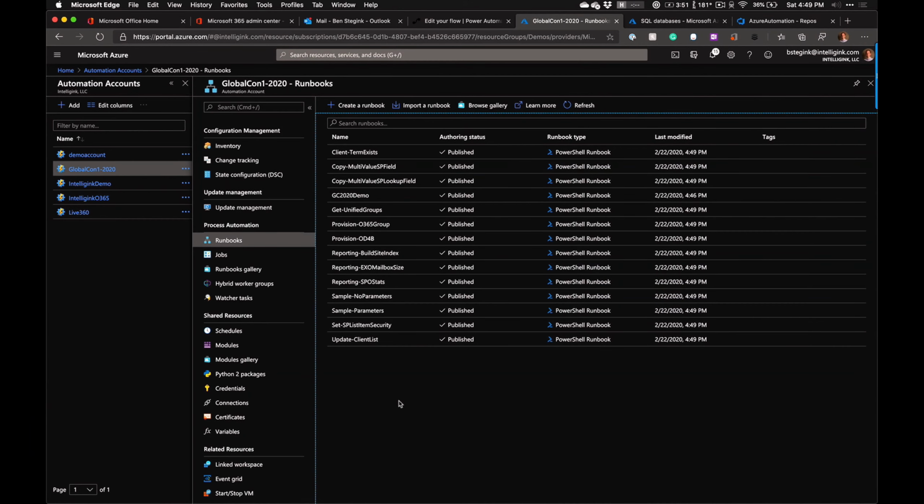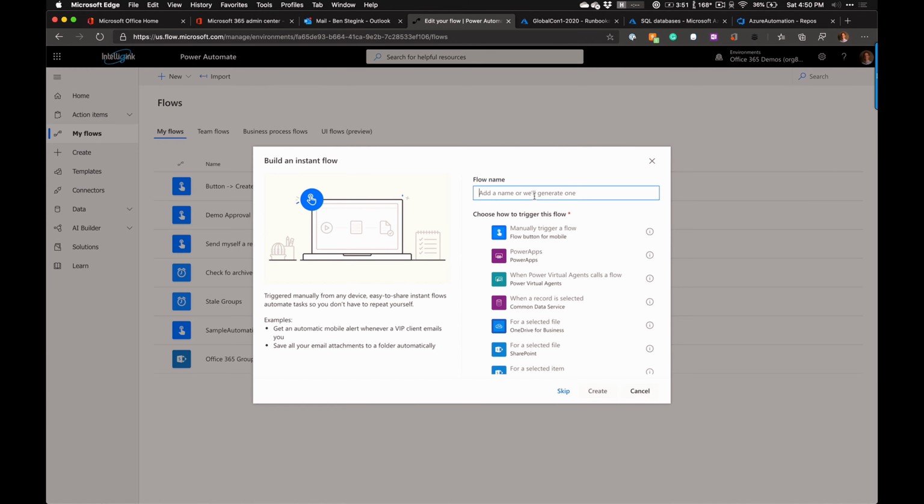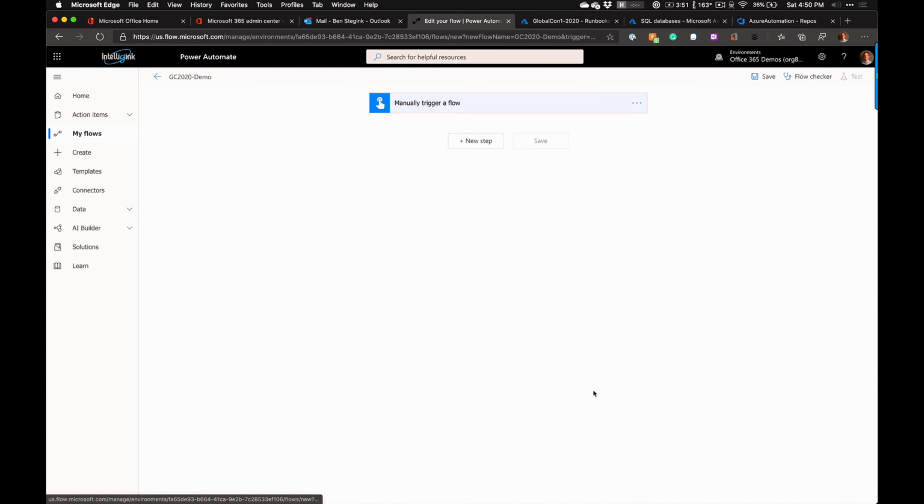But I'm going to go through kind of the rest of the setup, and then we'll jump into some of the real-world examples of how we use these. So we'll let this keep syncing. And let's jump over to Flow now, or to Power Automate. Now that we're in Power Automate, I do have some demos already set up here. I'm going to just go create a new one, and we'll do an instant, and we'll call this another GlobalCon 2020 demo, and we're going to manually trigger this.